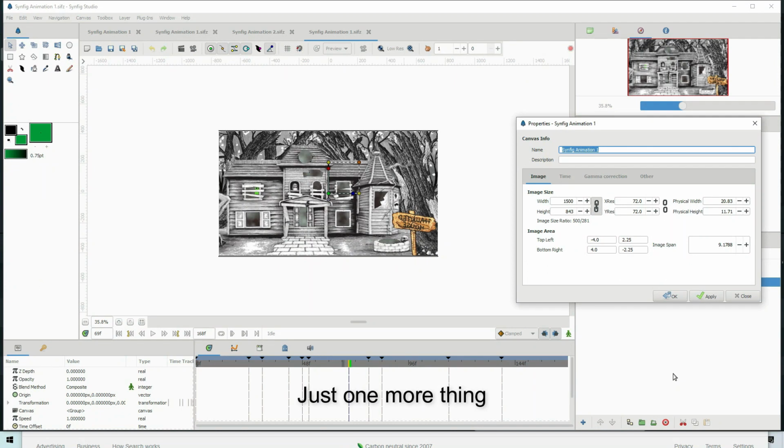And just one more thing, you might have noticed the breaking up movement of the ghost. If you want to make it smoother, just increase this number to whatever you want. And if you keep this chain linked, it will have the same proportion. This is a widescreen version. If you break the chain, then you can have any proportion you want.